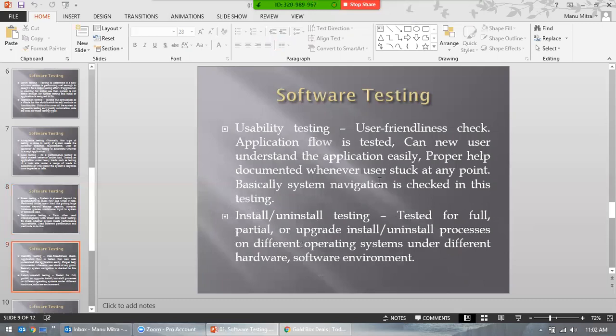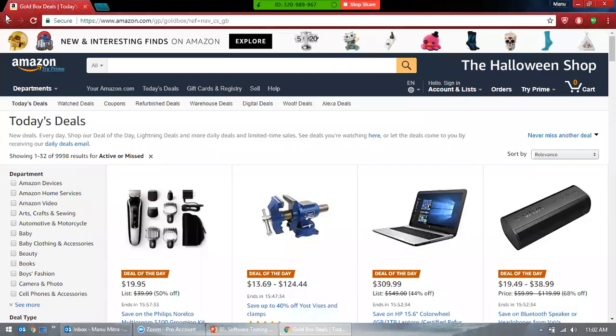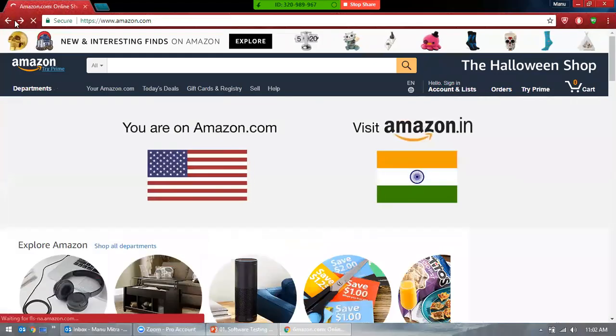Now, there's one more called usability testing. Okay, I want to see what's usability testing. So this is a simple user friendliness check. Let's take an example here. User friendliness. So how do I know what is user friendly or not?